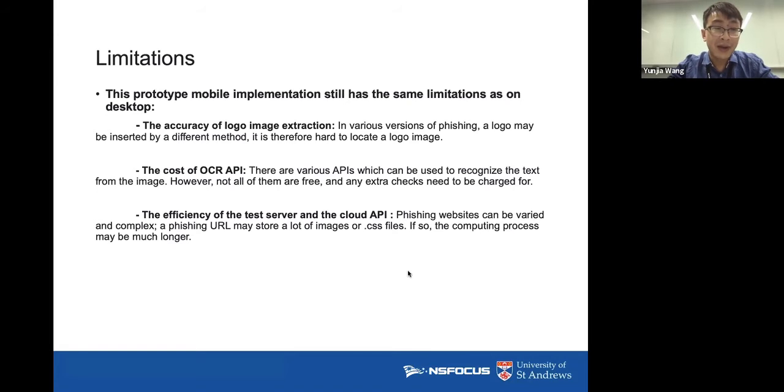The last one is the efficiency of the server and the cloud API. Both logo extraction and logo image recognition need to be computed. So if the images are massive, this process will probably take much longer. So some time consumption will need to be considered.